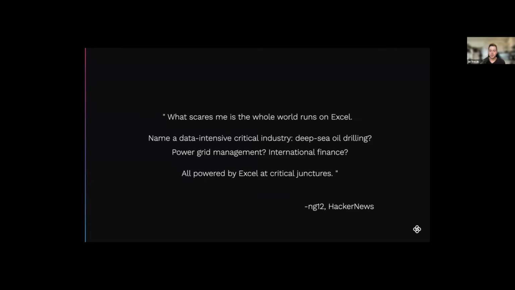This is one quote that I have found when I was searching through the depths of the internet, and it says, "What scares me is the whole world runs on Excel, name any data intensive critical industry like deep sea oil drilling, power grid management, or international finance. They are all powered by Excel at critical junctures." Now, I thank the NG12 for this quote.